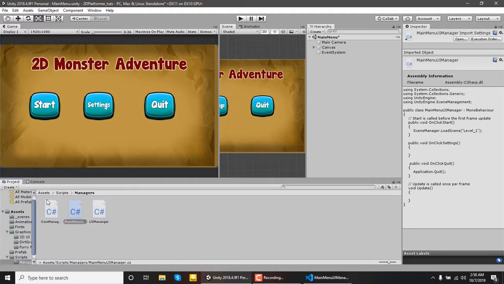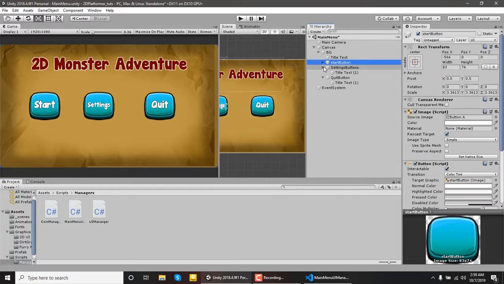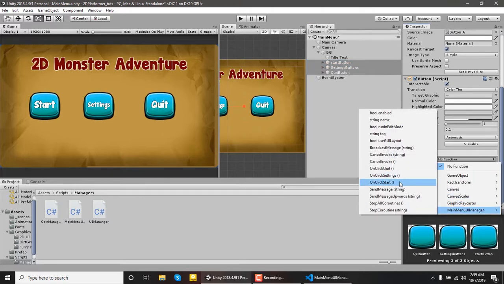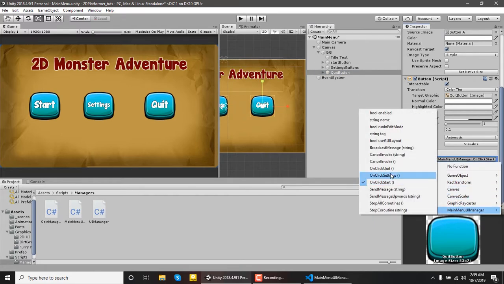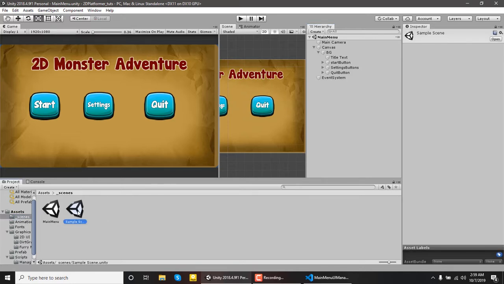Let's attach this code to the canvas. So I'm going to drag this main menu UI manager to the canvas, and by selecting all these three buttons, I'm going to drag this canvas over here. Let's assign a function. I'm going to say start button, and let's call on click settings, and on click quit. Let's save it, and now what we want is to rename the scene to level 1. So I'm going to say level 1.